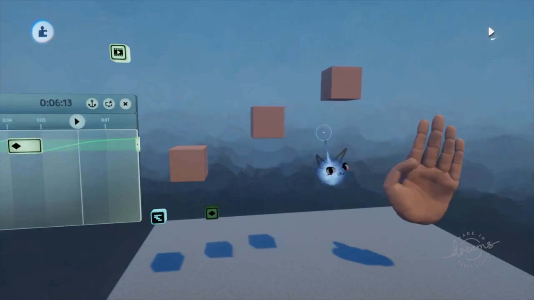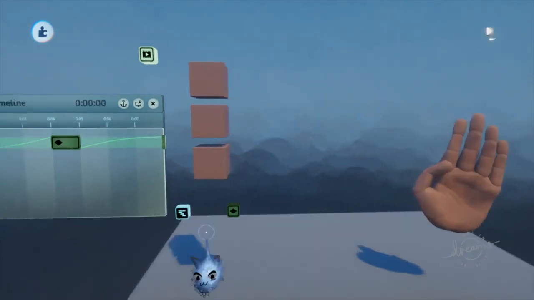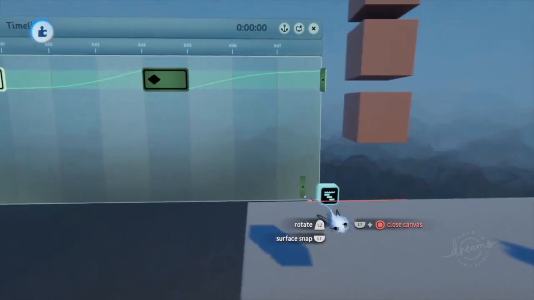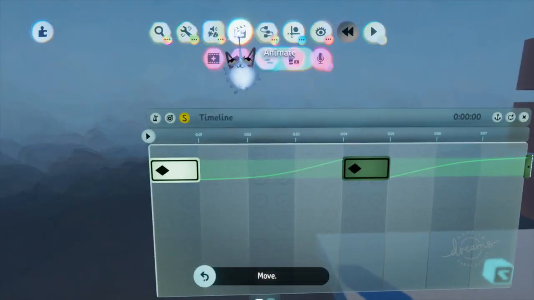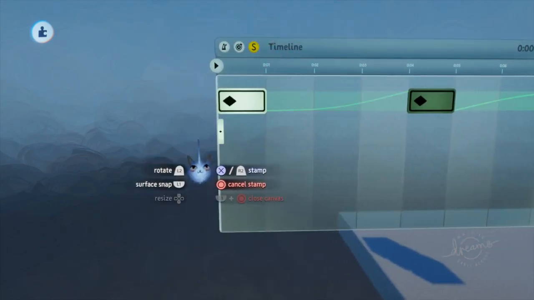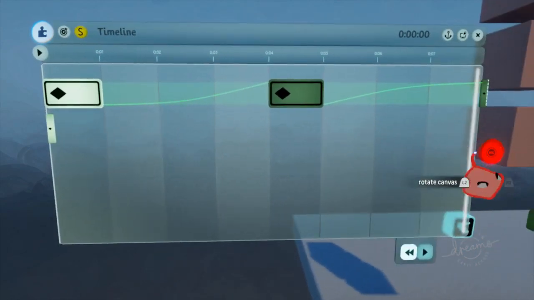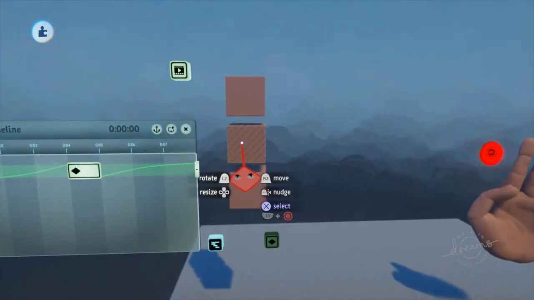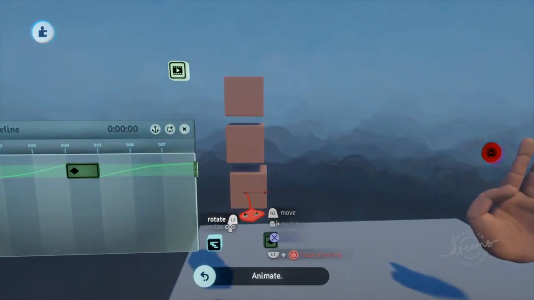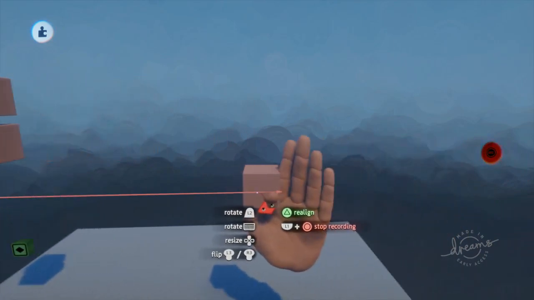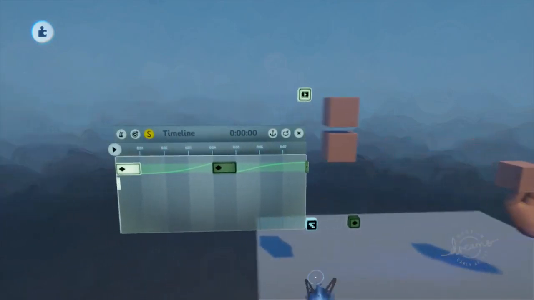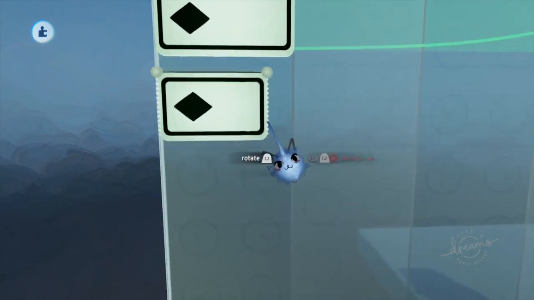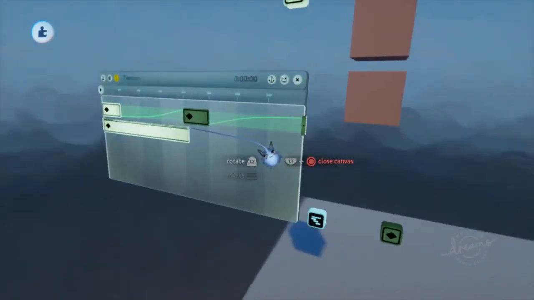You can see it kind of snaps, like so. Now the next one, so we're going to go ahead and get another keyframe from our animate menu. I'm going to go ahead and place it down, and we're just going to move our cube here, our next one, into the second position. Stop recording.